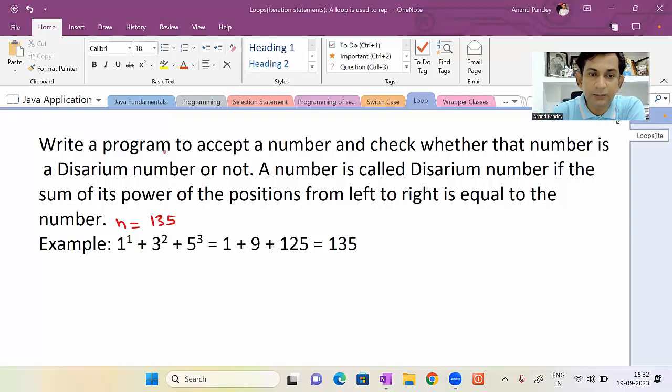See, here I've taken one example, 135. The Disarium number is the sum of digits to the power of their position. In the example 135, this digit is at the first position, this is at the second position, this is at the third position. So the position of this digit is 1, so 1 to the power 1. The position of this digit is 2, so 3 to the power 2.